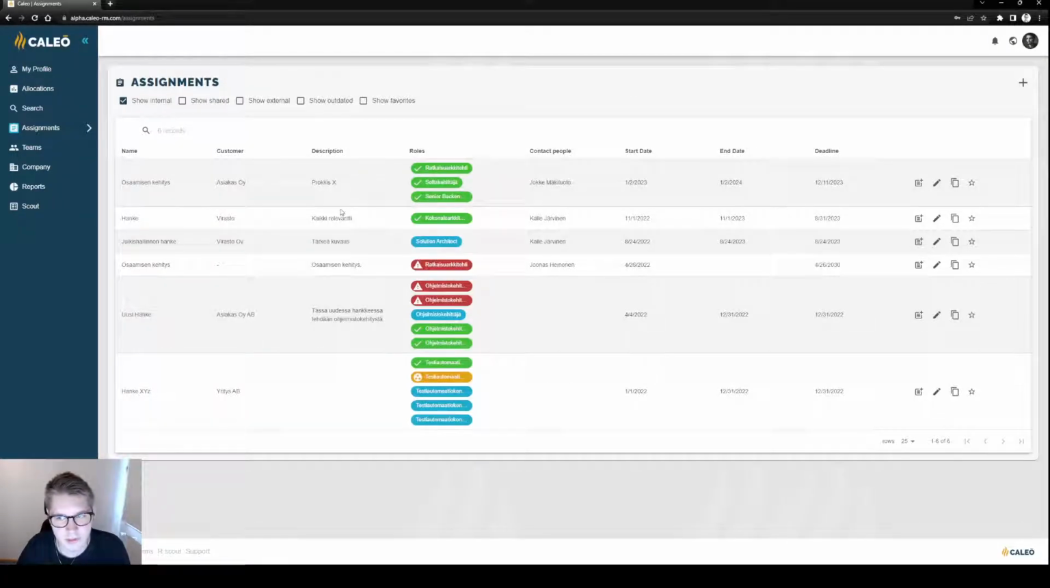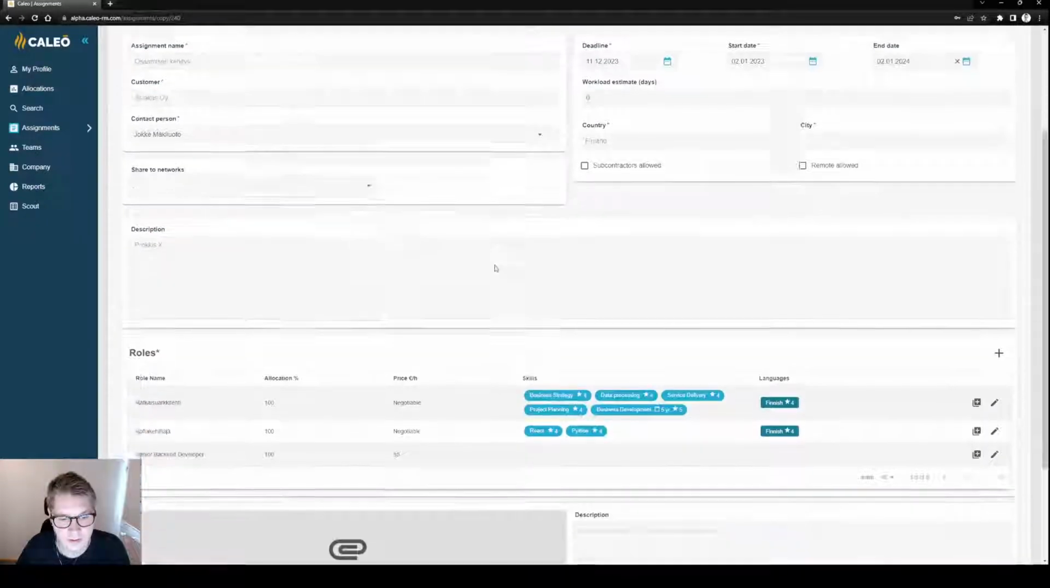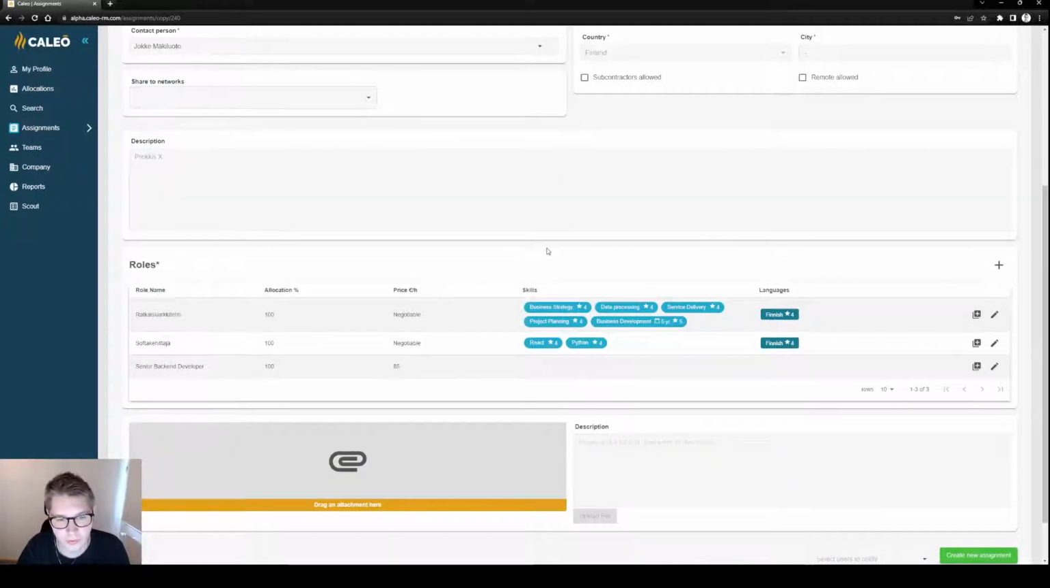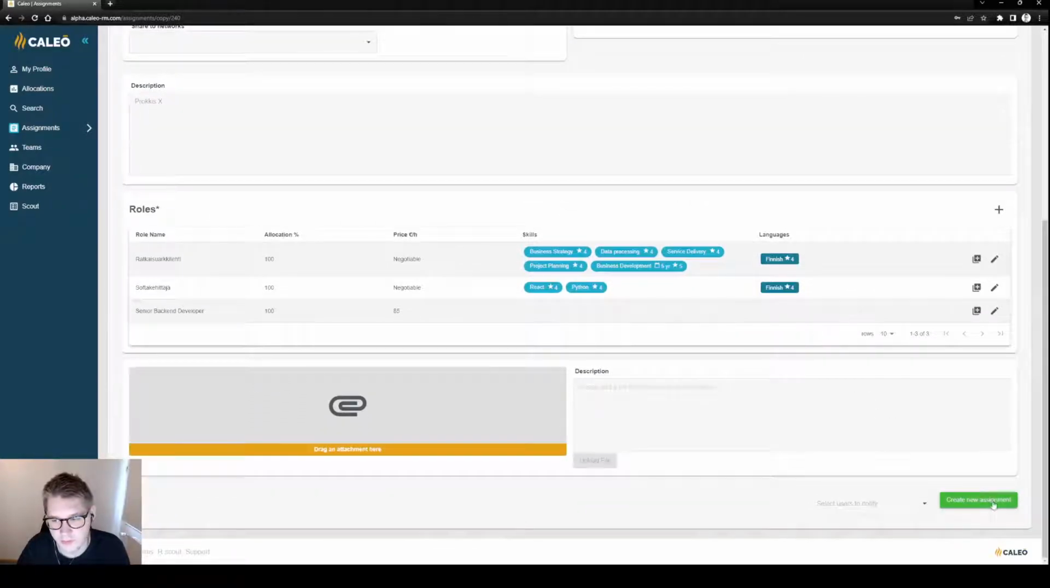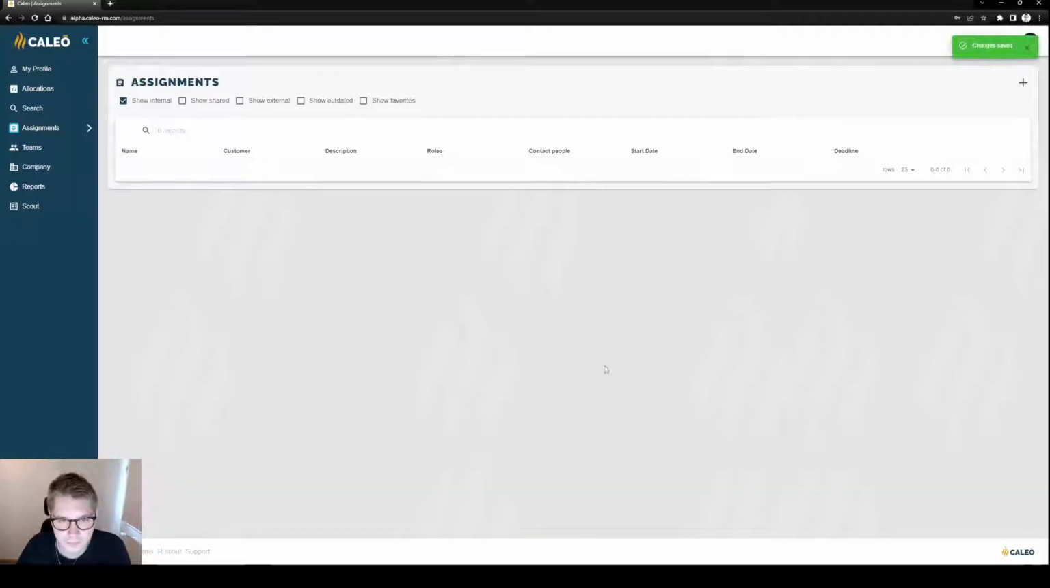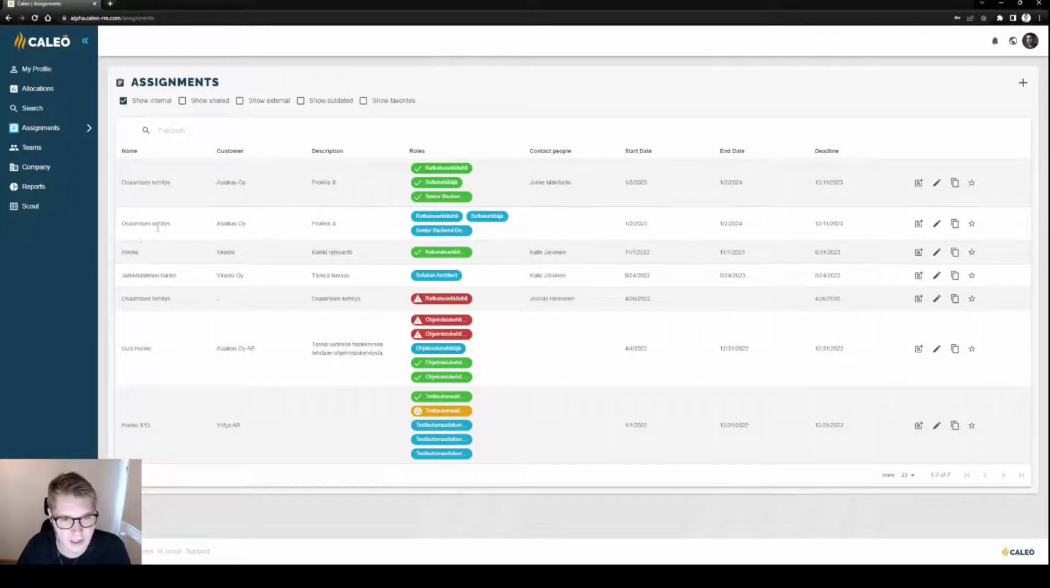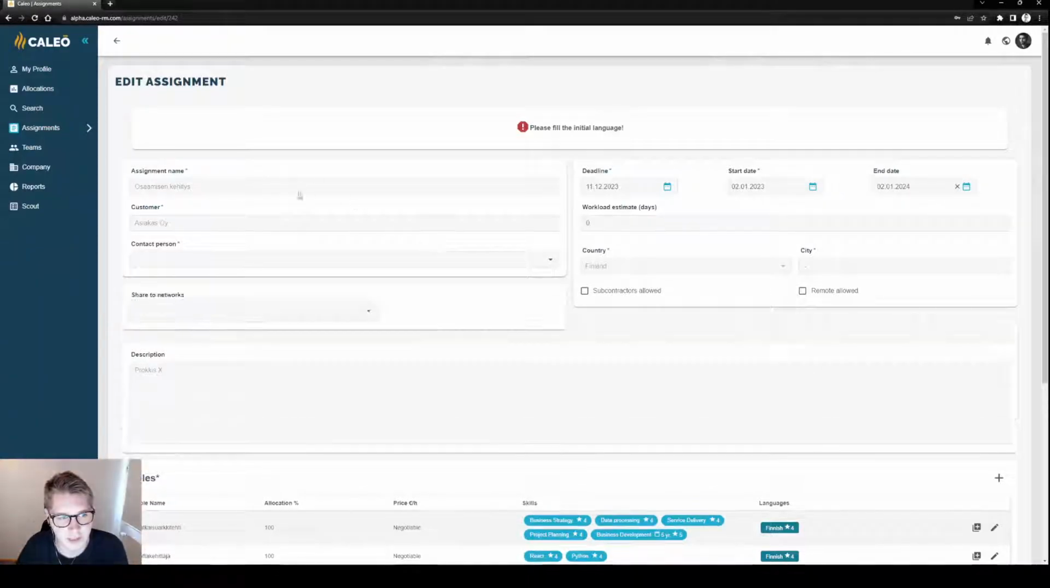Here in the assignment section, I already have some projects, so we can take one as a template. We can go here and copy one, and I'm fine with this, so we can go directly with it. We'll just create a copy of it. So now we have this osaamisen kehitys here. We could give it a different name actually.